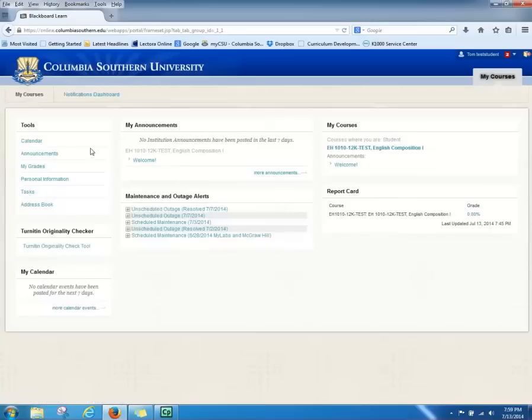Once we're back, you'll see some of these other modules. The My Announcements, for instance. This takes you straight to any of your courses that a professor has posted a recent announcement in. It goes back 7 days, so don't worry.